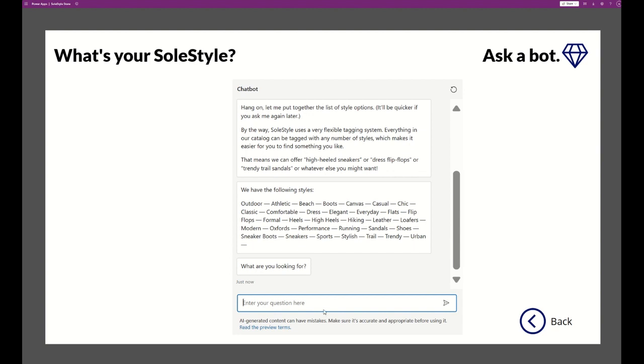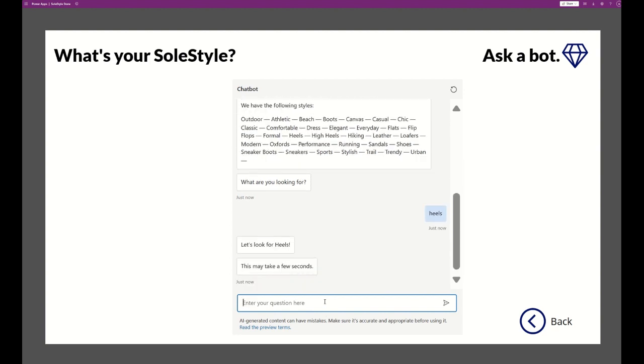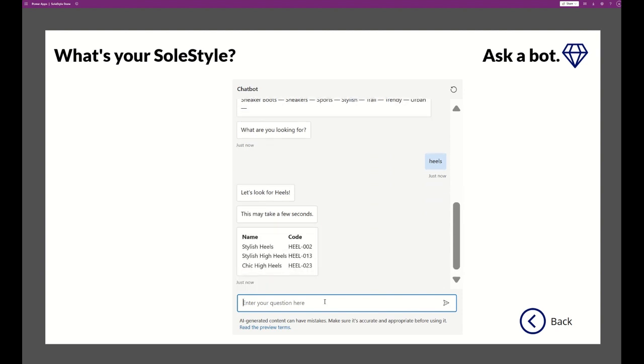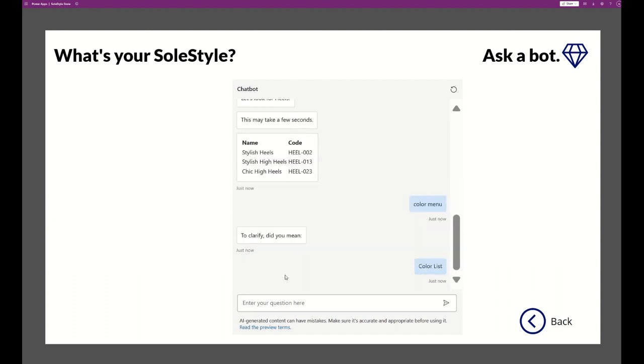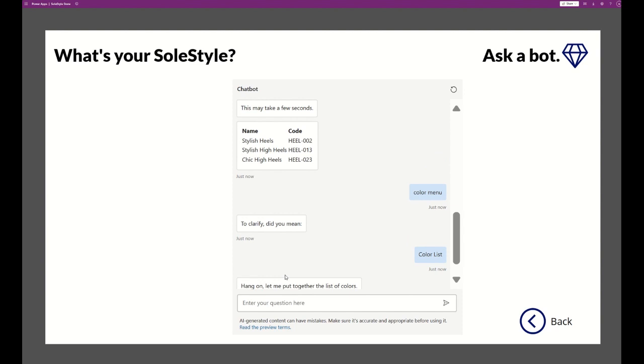There it is. Okay, let's say we want to buy a pair of heels. That's what we have. Okay, what do we have in red? Let's look at the color menu. Oh, I called it a color list. So I have a style menu and I have a color list. But okay, it's going to resolve it for us.